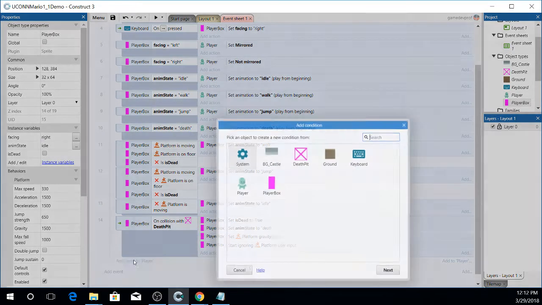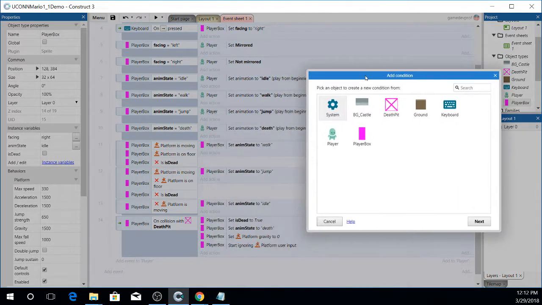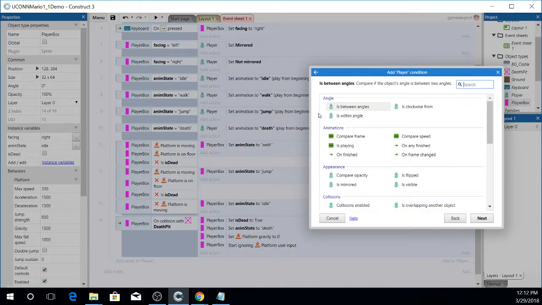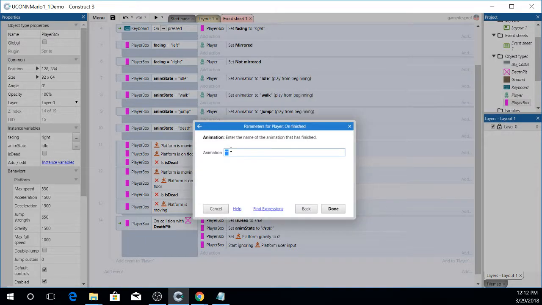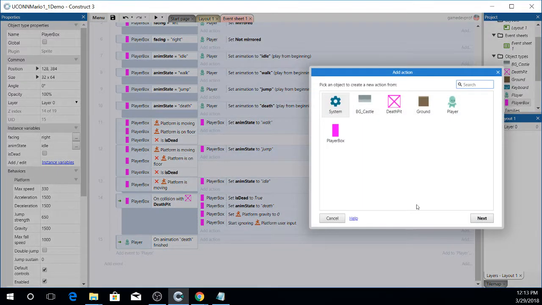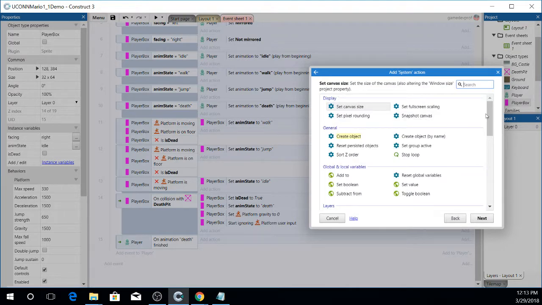Add another event. When player, and this is player, right? When on any finished, excuse me, on finished, animation on finished, death. So when the animation death is done, let's just restart the level. System, add action system, restart layout.